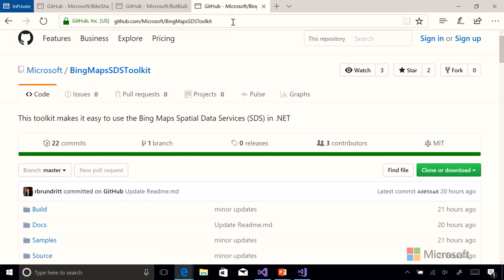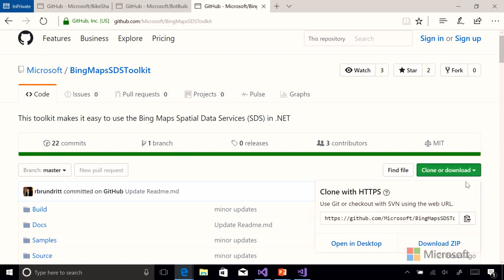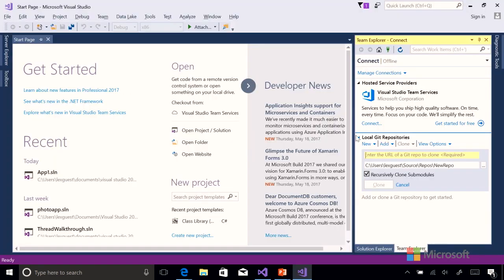this magically created GitHub repo that I've got. This is just off the Microsoft repository. It's called Bing Maps SDS Toolkit. And if you notice, if you're familiar with Git, and if you're not, I'll show you anyway, there's a clone or download link. And if you click that, it shows the URL that you need to clone the repo. We'll go ahead and click that to copy it. We'll switch back into Visual Studio. We will paste in the URL.